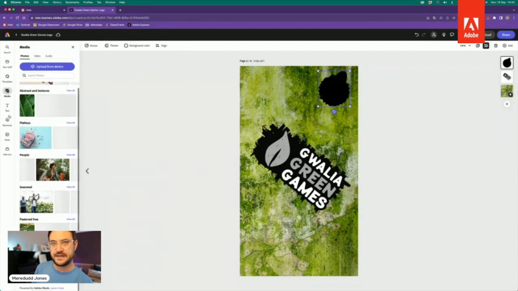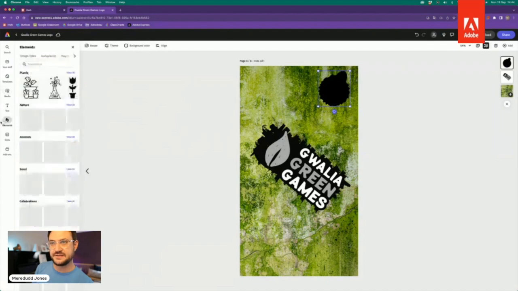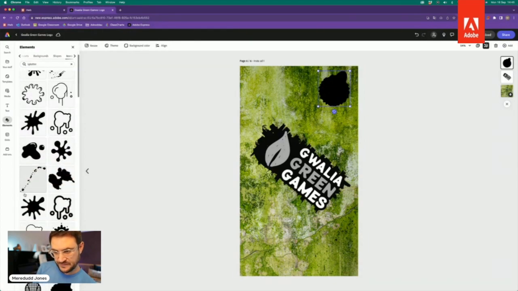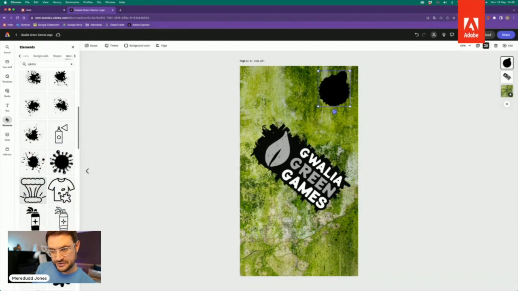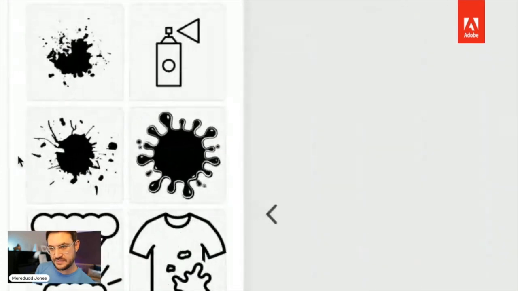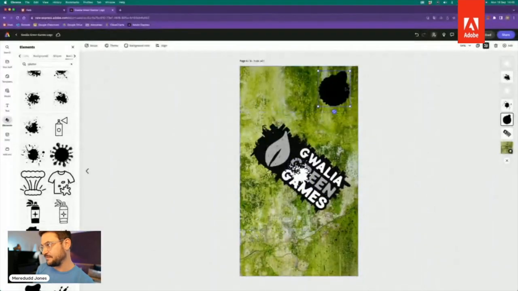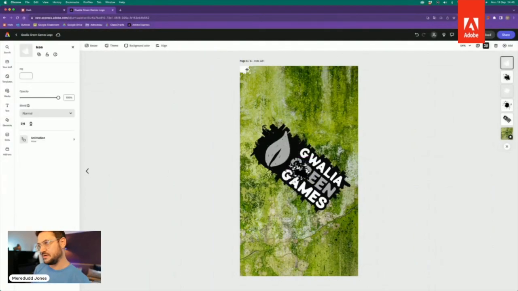So just go back to the elements on the left-hand side, into the icons, back into splatter. Okay, and what else works? That one works quite well. I like that. So let's add that in. And maybe I'll add a few of these. Actually, these work well. So you can see I'm adding them there in the center of my logo. I'm going to get rid of this first one, because I think these are more the kind of thing that I want.